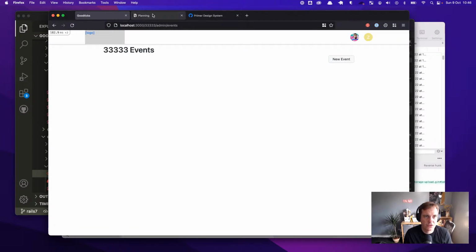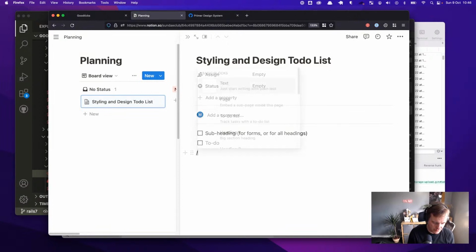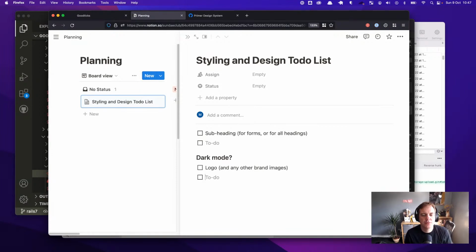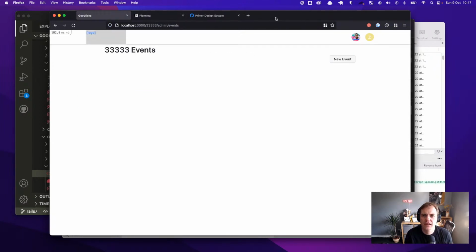So where's that Notion board gone? Let's make a separate note, so for that we might want to do logo and any other brand images. Presumably if you make it an SVG, you could pass in the colors rather than having to have two different assets. That could be pretty cool, and then you could have that work across all of your icons and graphics. That's pretty fun. I really haven't done a lot of dark mode.